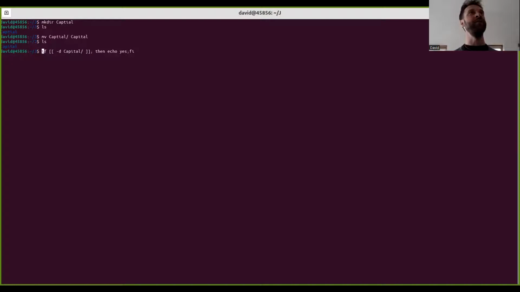So here we've got an if. So we're starting an if statement. And these little square brackets mean... Oh, wow. This is getting very advanced. So basically, we're testing the Capital directory, and then we're going to echo yes if it is. Yes. Okay. There we go. And what was our alternate way of doing this? What did you have? File, Capital. There we go. Directory.